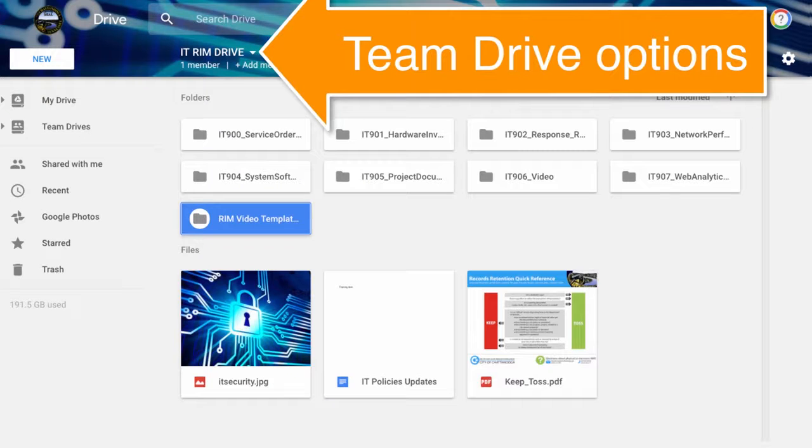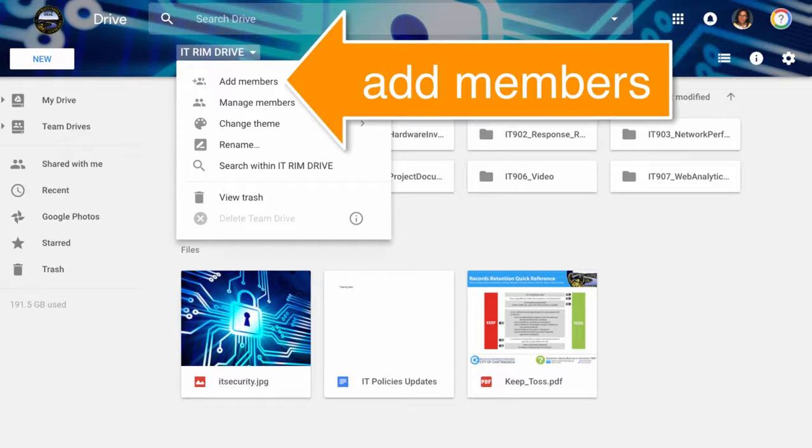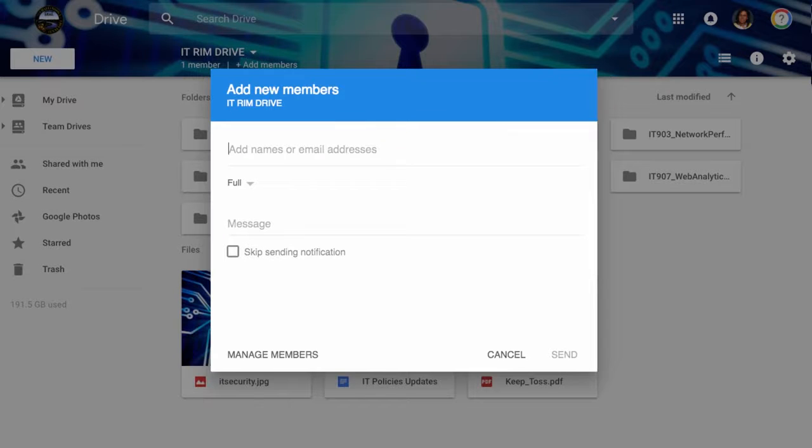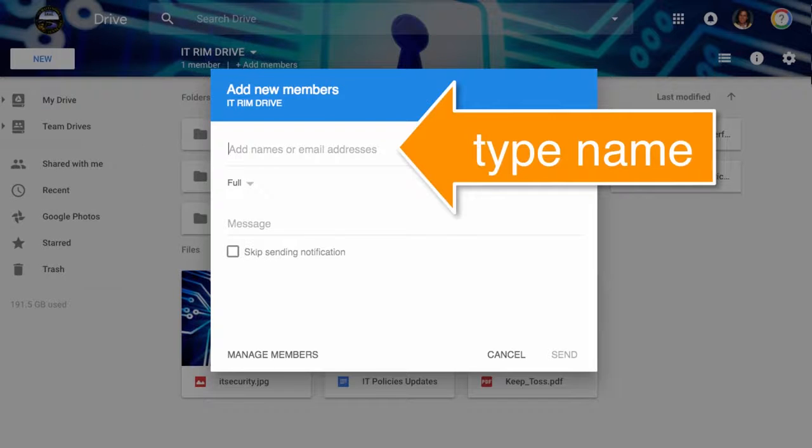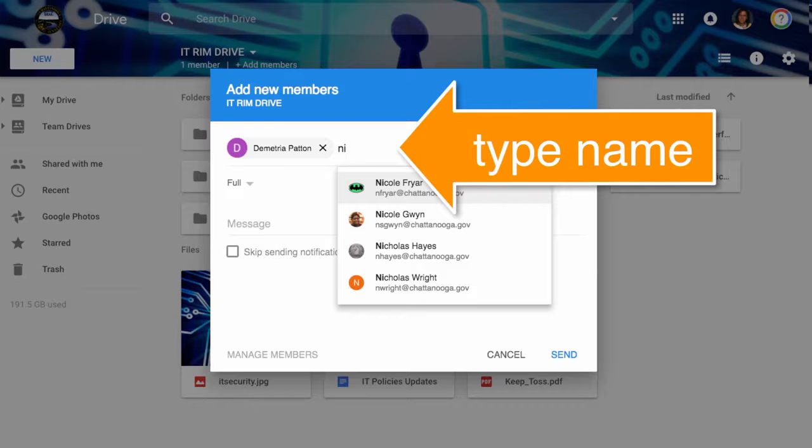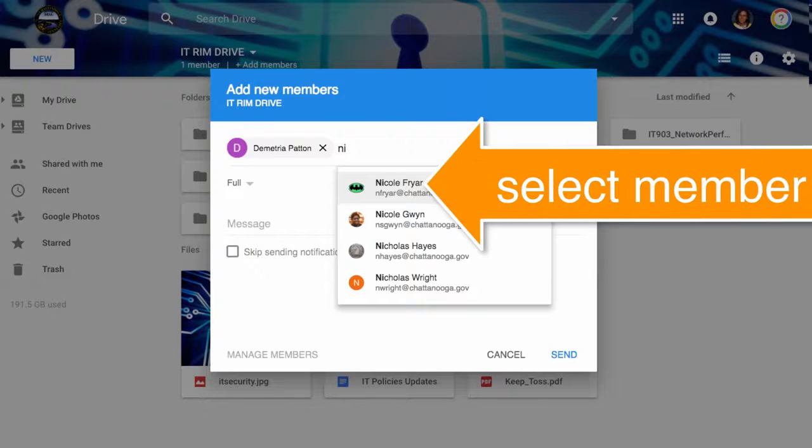From the IT RIM Drive options, click on Add Member. The New Members dialog box will open. Add a person's name or email address here. All new members can be added at one time or added individually at a later time.